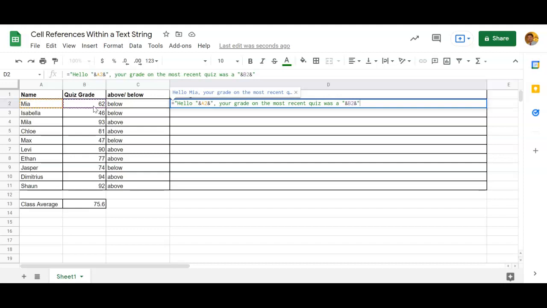All right, so now we have hello, whatever their name is. Your grade on the most recent quiz was A. That's the grade. Now, we're finished with that first sentence, so we can put a period there. And then we'll start the next sentence. So the next sentence is, this score was, and then we need to say whether or not it was above or below. And that's going to depend on the value that's in this C cell. So again, that's going to be changing as we go down.